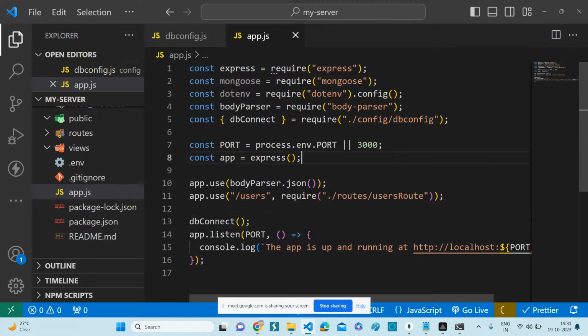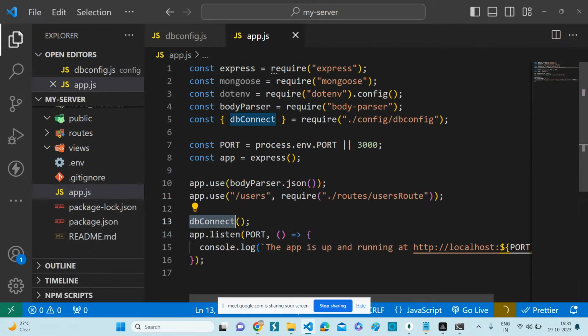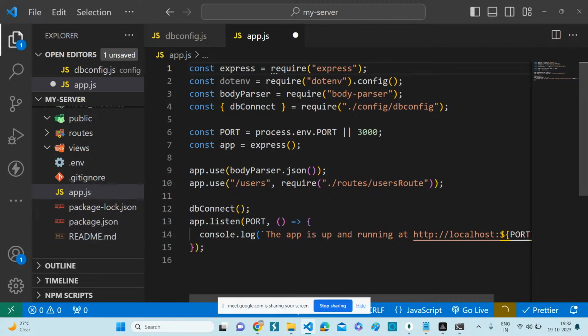So if you see, whenever we run the application, first it is going to invoke this db connect and execute this function. Once it is done, of course it is going to run our application on the specified port number. And because we have moved the logic related to mongoose into another folder, right now it is not required in app.js, so just remove it. In future, if it is required, we can import it.